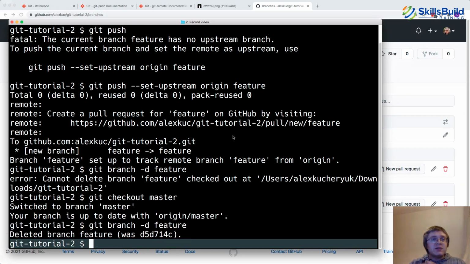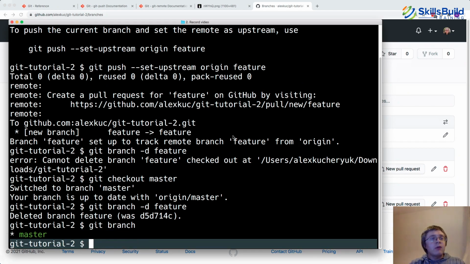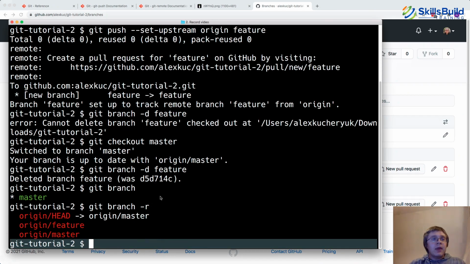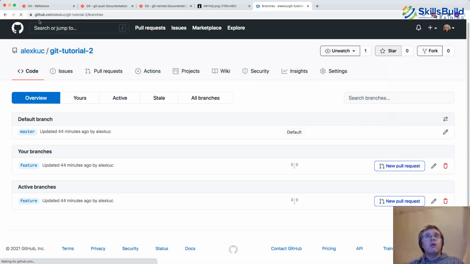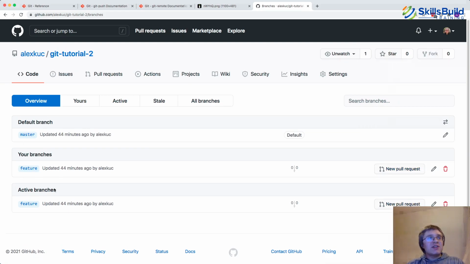And now let's delete the branch again. As you can see, we have deleted our branch, and if we type git branch, we will see that locally we only have master branch. However, you can display remote branches by means of git branch -r, and you will see that in the remote we still have our branch feature, and if we refresh our GitHub page, you will see that our branch is still here.